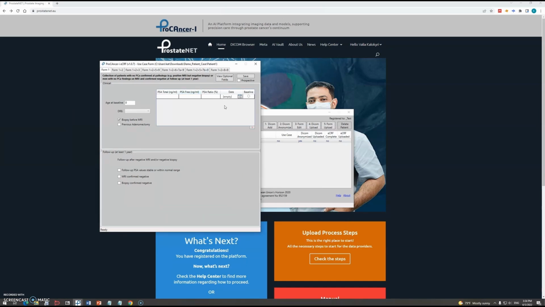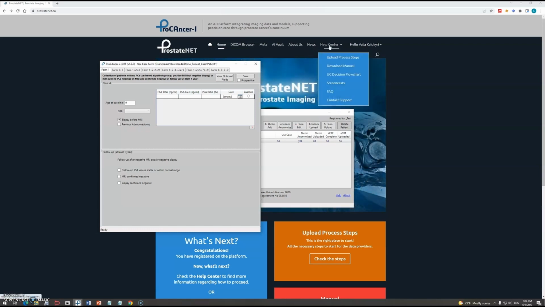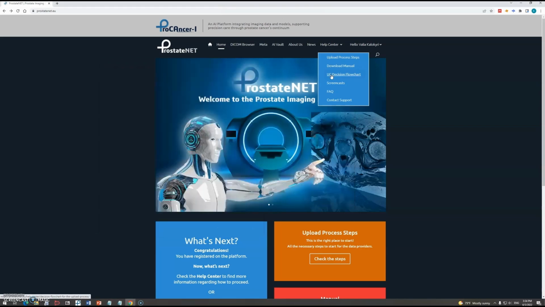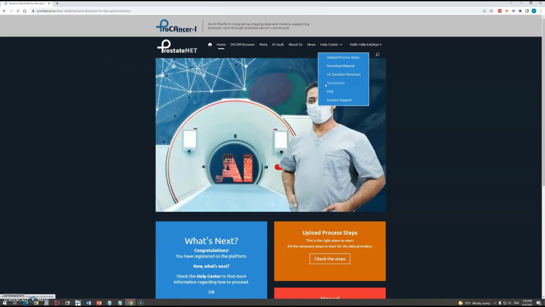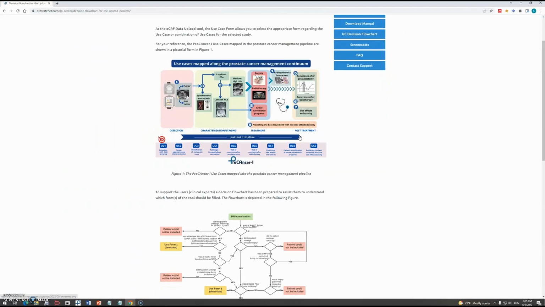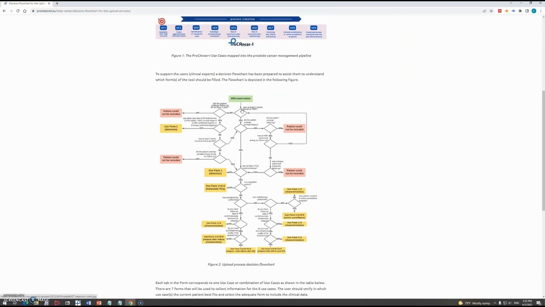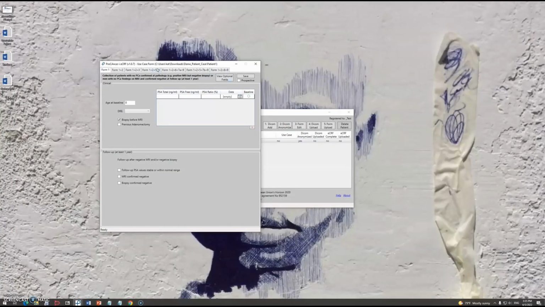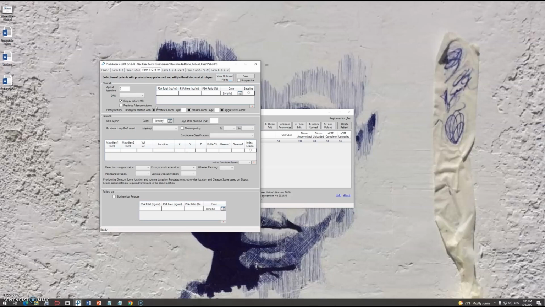Let's suppose that the user has doubts on which form this patient belongs to. He can go back to the ProstateNet platform and access the dedicated Help Center area where he can consult the use case decision flowchart. By following this chart, the patient falls into the form 1 + 2 + 5 + 9. Going back to the upload tool, the user is ready to fill up the form fields.